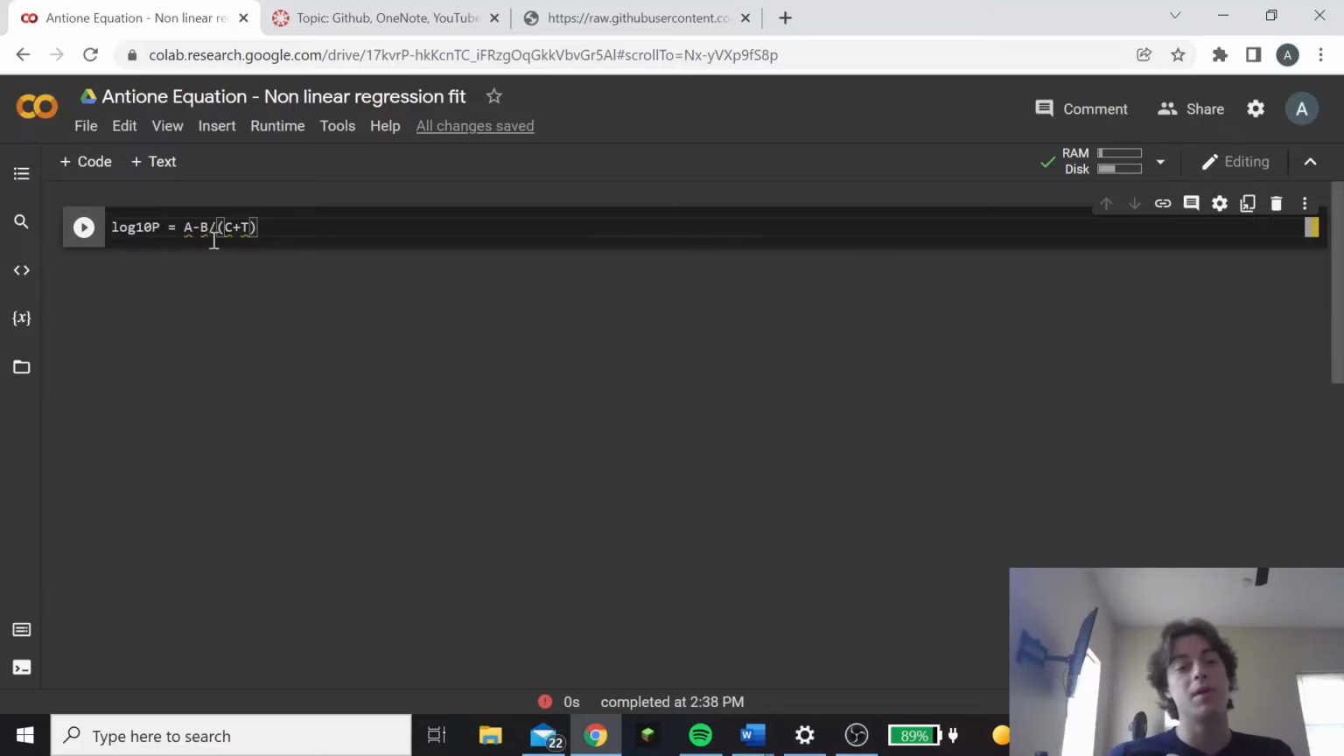So these A, B, and C, they are constants, and how the values for each of them are made is a combination of experimental and theoretical data. So this relationship is based off the Clausius-Clapeyron relationship, and it's really useful in a bunch of different engineering applications. So let's get started. First, we need our data, right?